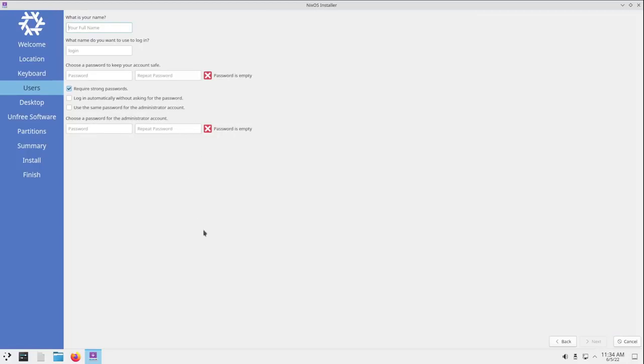Then let's create our username. I'm going to call my user DT. And let's create a strong and complicated password for the DT user. And repeat the strong and complicated password. And then do we want to create a different password for the administrator account? No, let's use the same password for the administrator account. So DT's password and the root password will be the same.